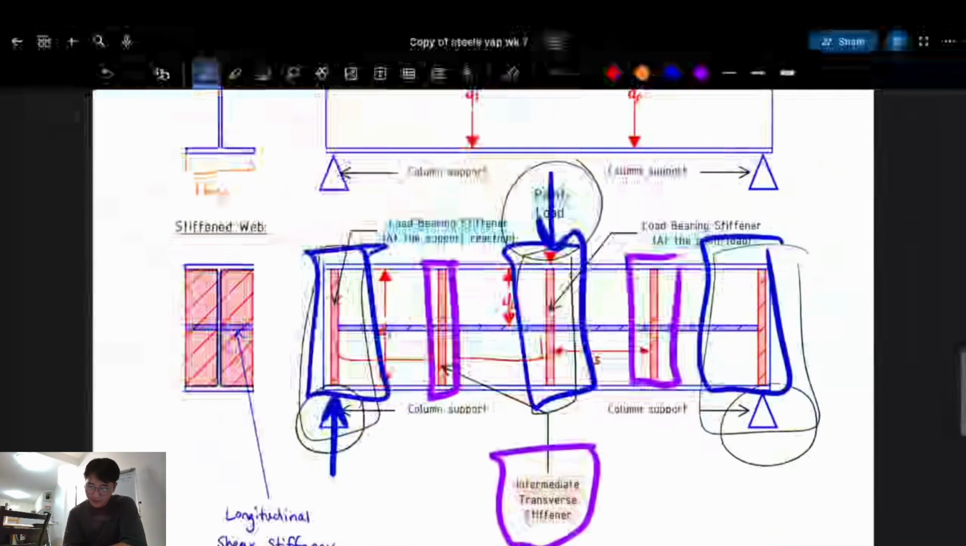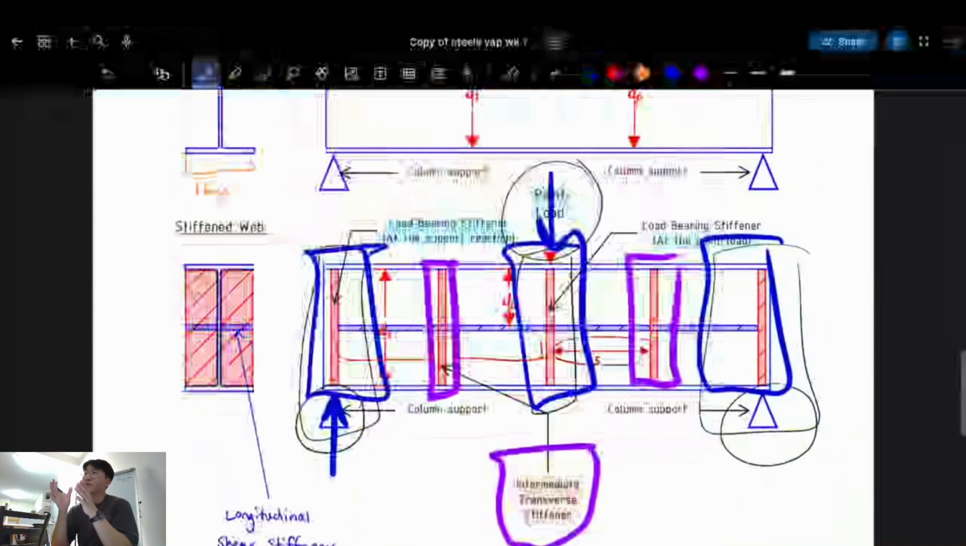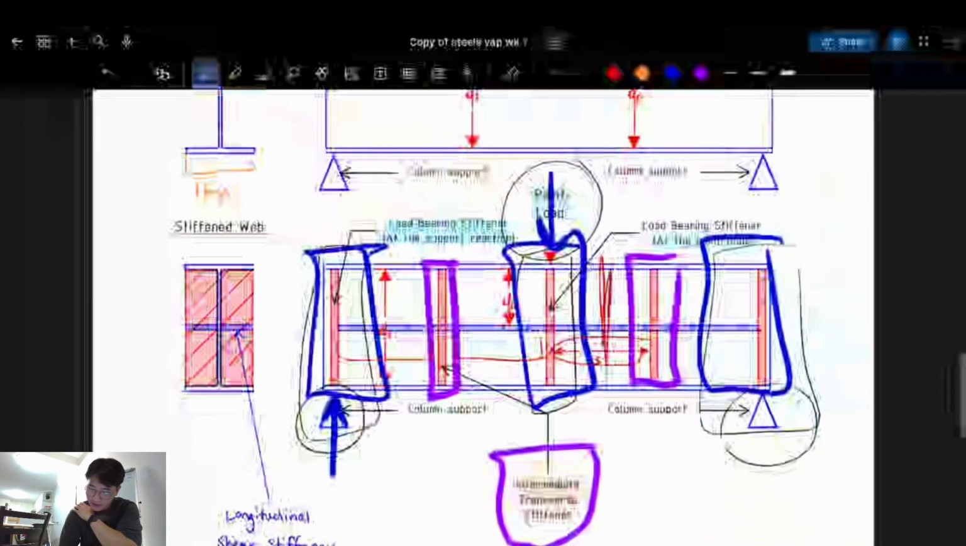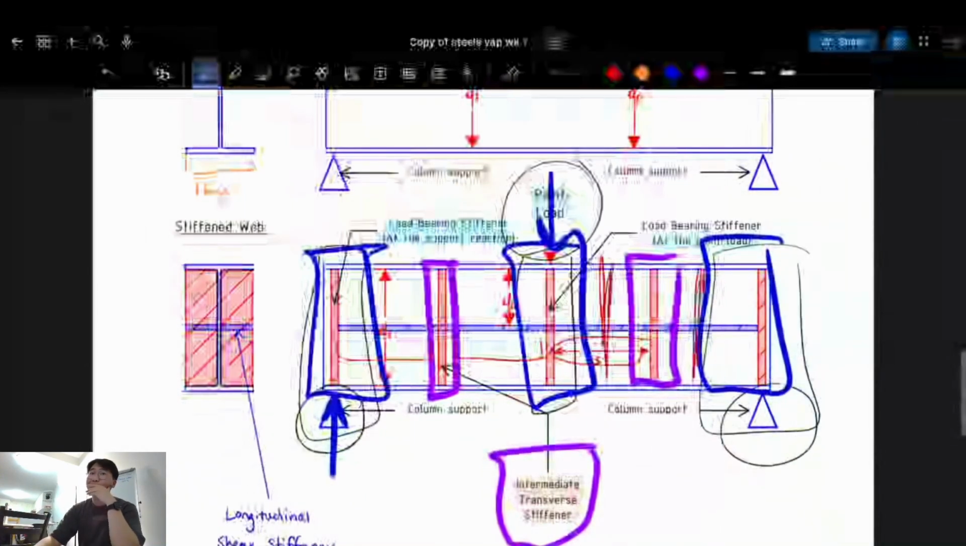It's called the spacing. S is basically the distance between stiffeners. If you reduce that spacing, so say I put 2 stiffeners here and here instead, that's going to help even more, basically. Why not make the stiffener thicker? Yeah, that's another thing you do. But at a certain point, it's diminishing returns.